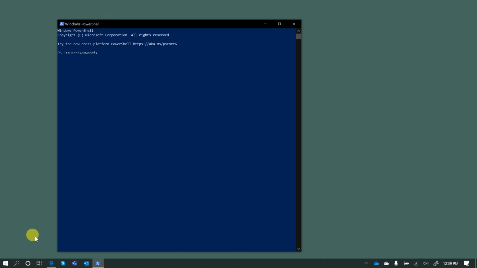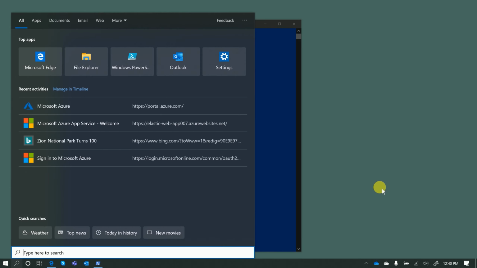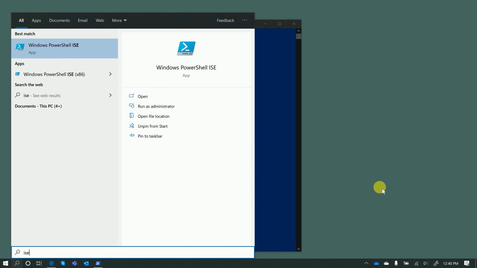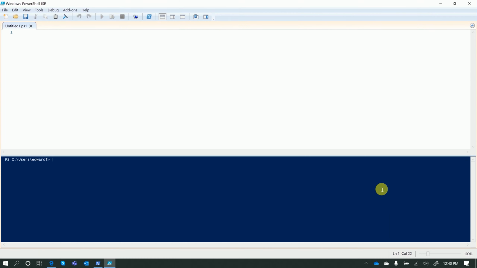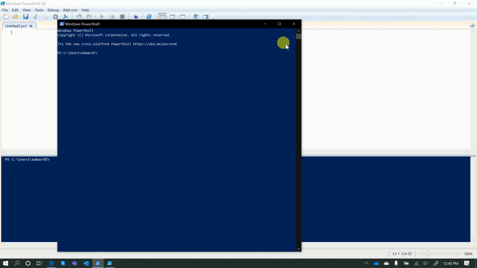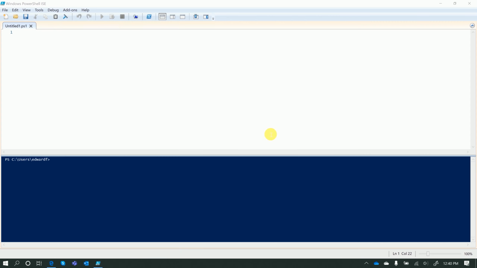What I recommend, though, for someone who hasn't used this before is what we call the ISE. You can search for it with Cortana, press enter, and it'll load right up. Now this is nice because you not only have your PowerShell down here in this blue area at the bottom, so you can type direct commands just like you can with the other one, but in fact, I'm going to get rid of this one right now. In addition to that, you can also type in your scripts up here. And so it's a very nice little IDE.